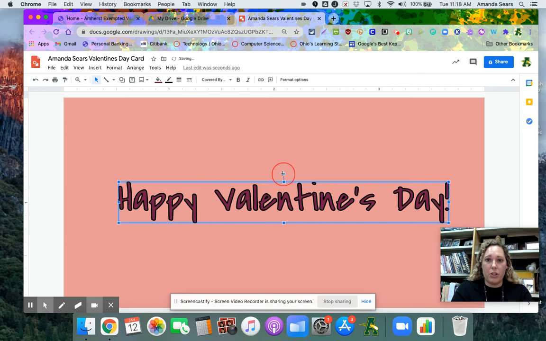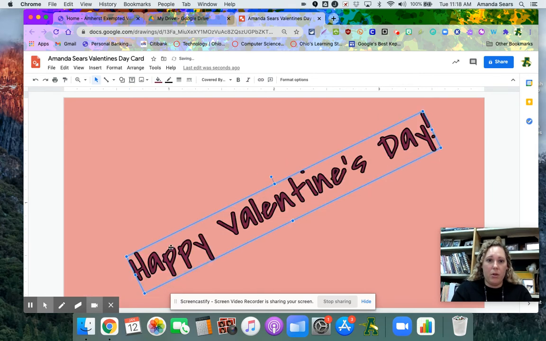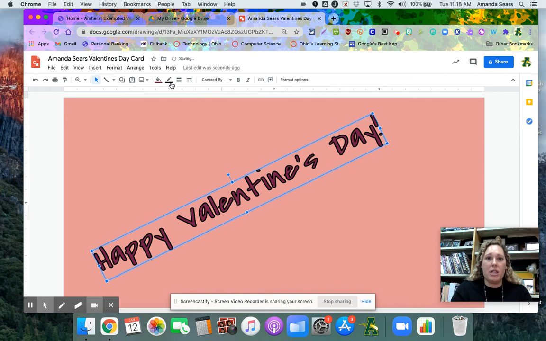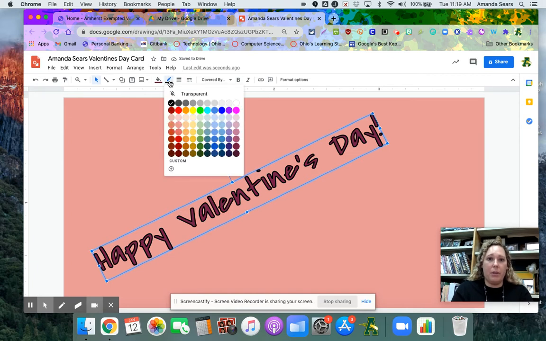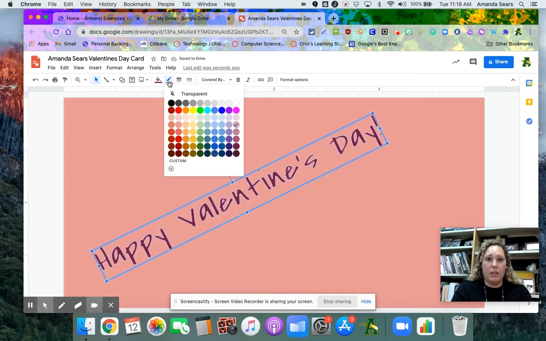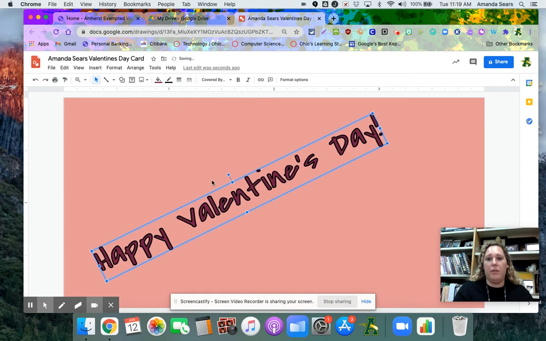And then you can also turn your text. So if I wanted it to go diagonal, I could do that. That looks kind of neat. I'll do that. And then I can even change the outline. So if I didn't want the outline black, I could change the outline to light purple. Oh, I don't know. Maybe I like the black. I'm going to leave the black. But you can change it to whatever you want.